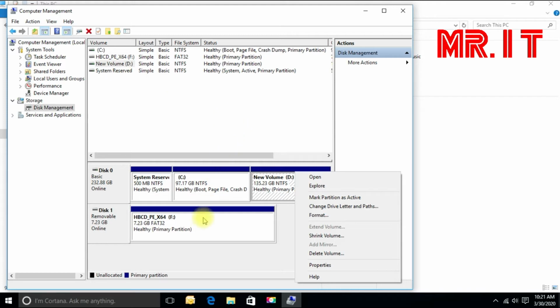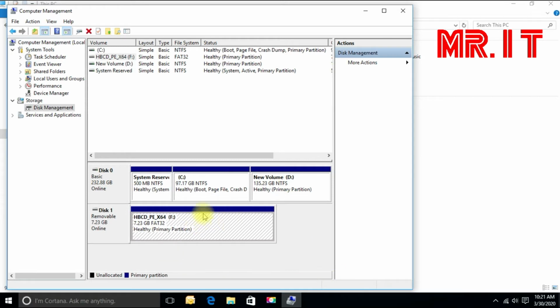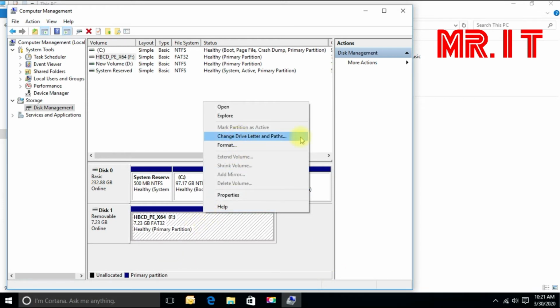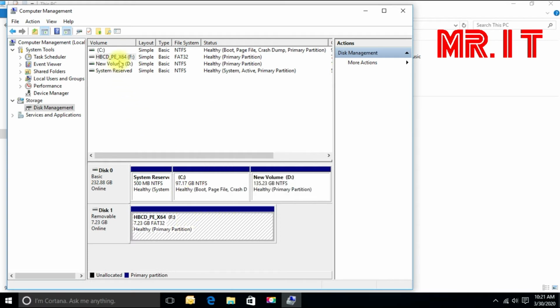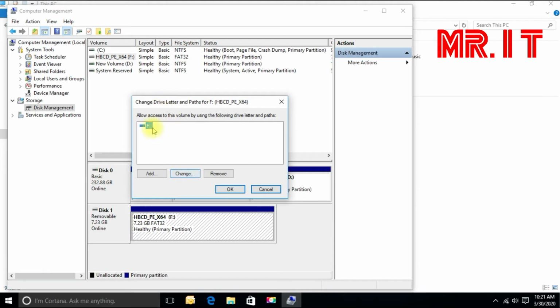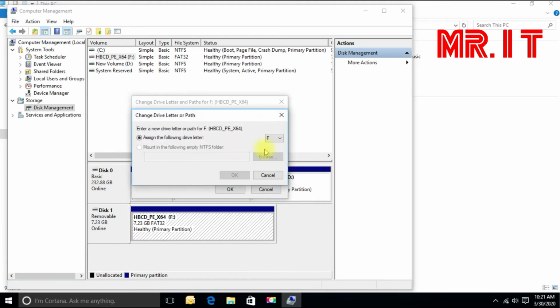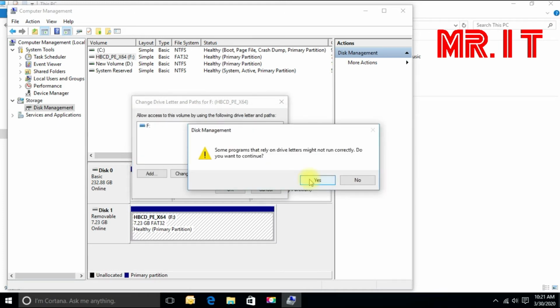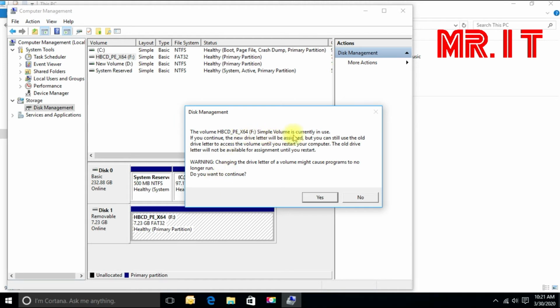I will change the letters for this drive first. Right-click here, then select this, or here. Well, a window like this will appear. Look, the drive letter for now is F. Click the Change button to change it. One more window will appear. Change the letter to G. Then press OK. Press Yes. Press Yes again if it appears like this.